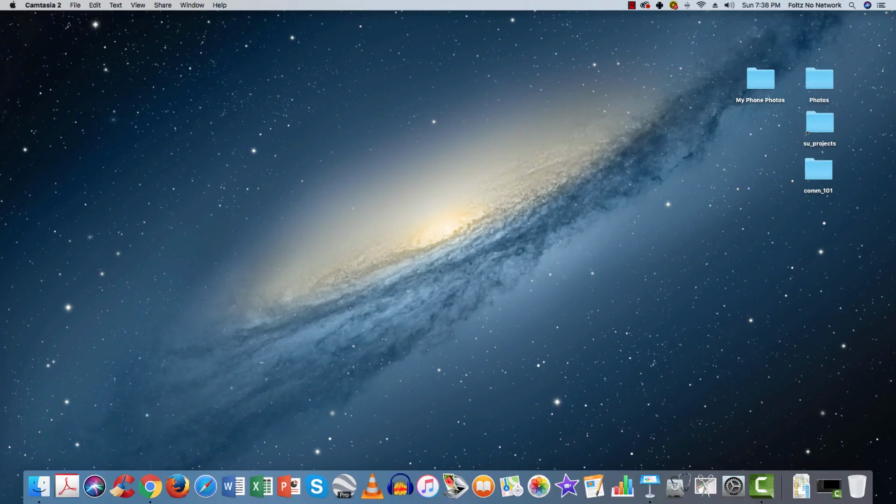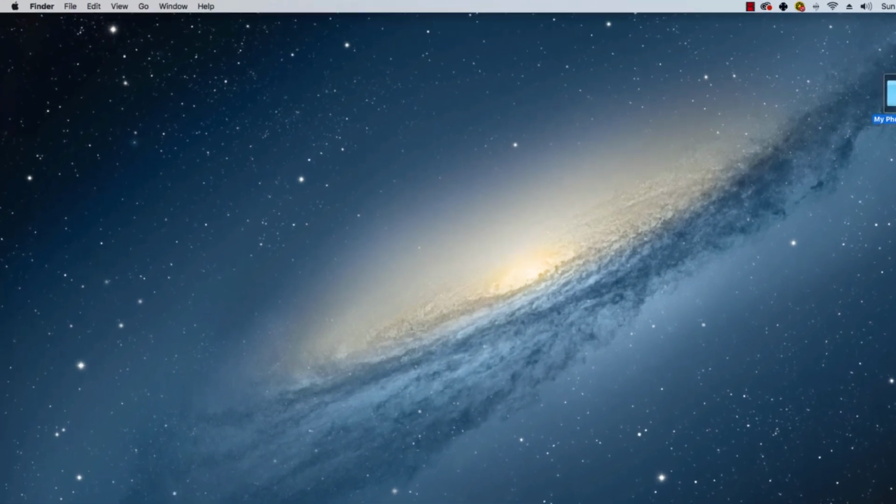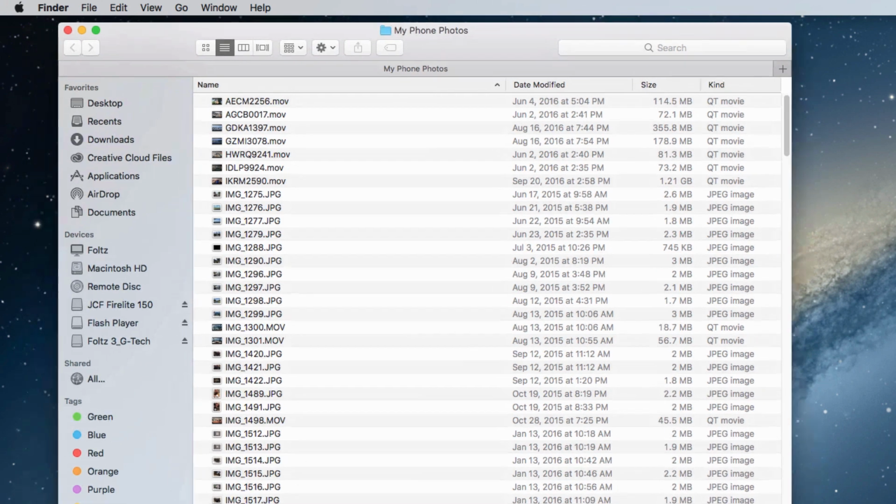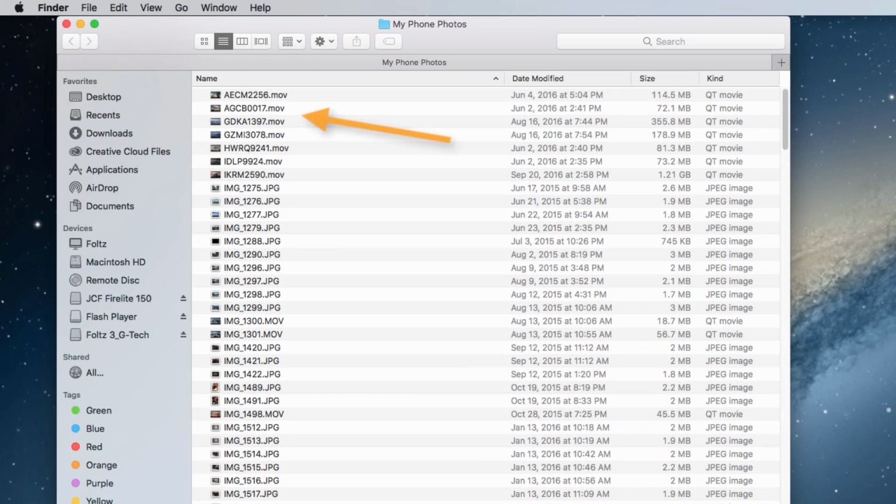Okay, so I've got the computer desk open. Let me just show you what this looks like. So I'm going to open up this my photos. These are all camera originals. There are some movies in here, .mov, and there's some JPEGs in here. Those are pictures, .jpg. I don't know what these are. I know sort of when they were taken by the date modified, but I don't know what they are.